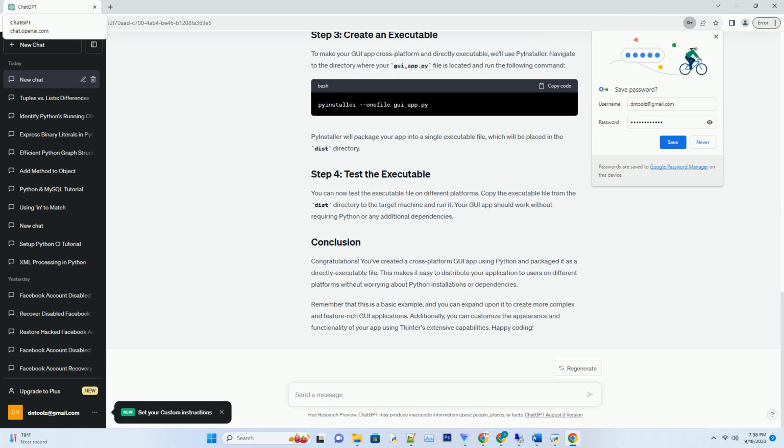Let's start by creating a simple GUI app using tkinter. In this example, we'll create a basic window with a button that opens a messagebox when clicked. Save this code in a file named gui_app.py.